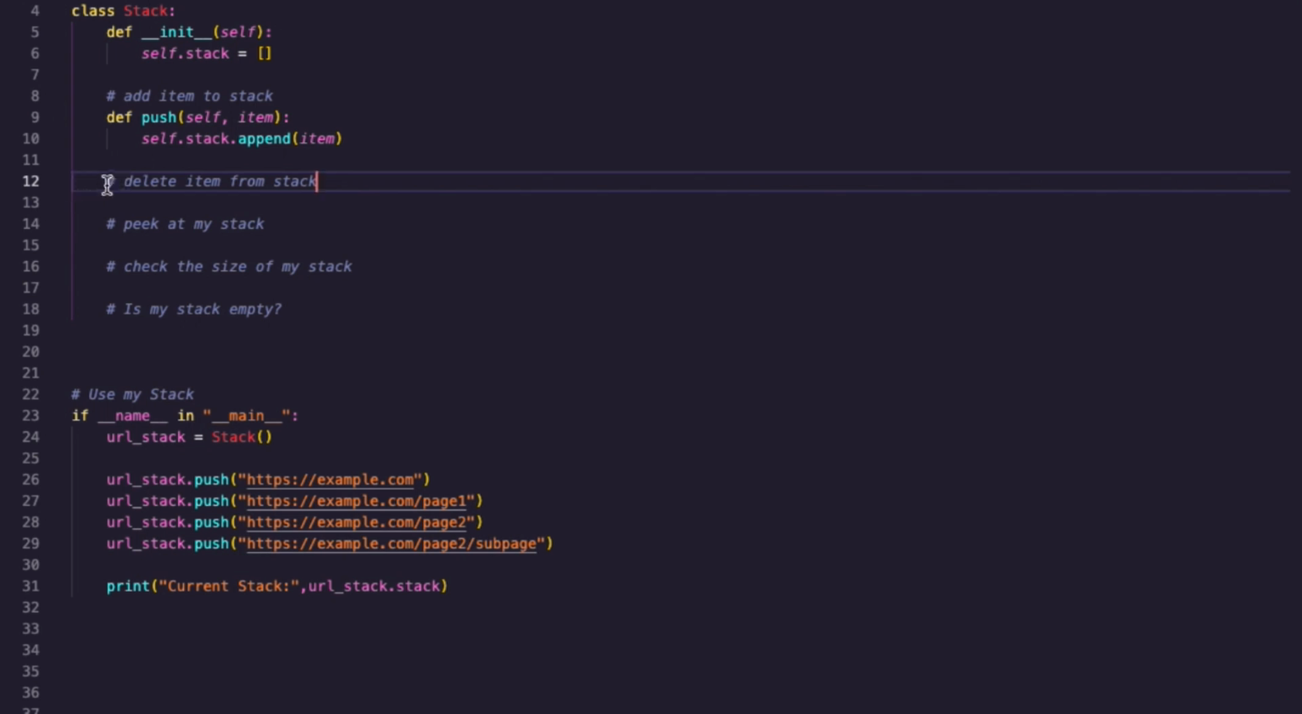What is the next part of a stack? Well, I want to be able to remove the last element of the stack. Not the first, not the second, the last, because that's how a stack works. The next thing we can do is delete an item from the stack, right?